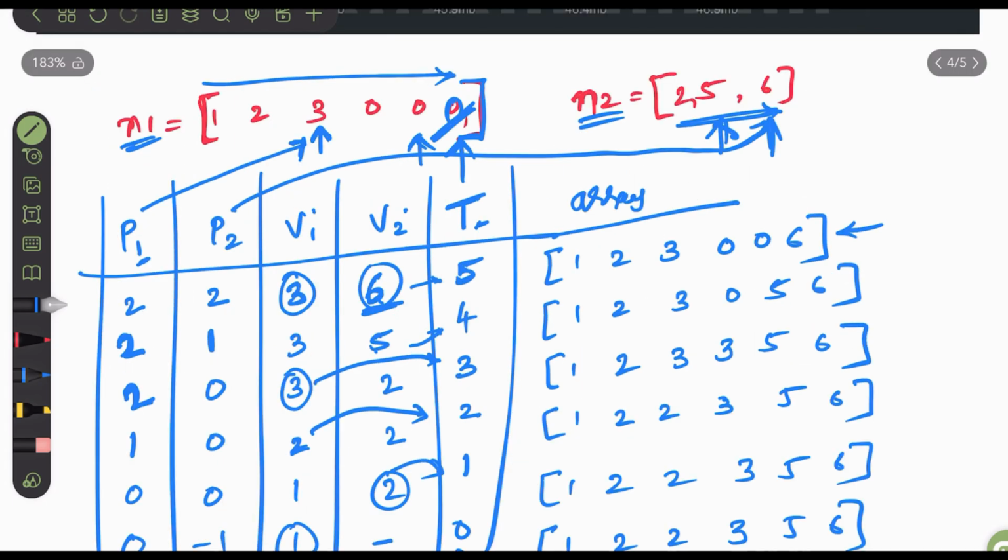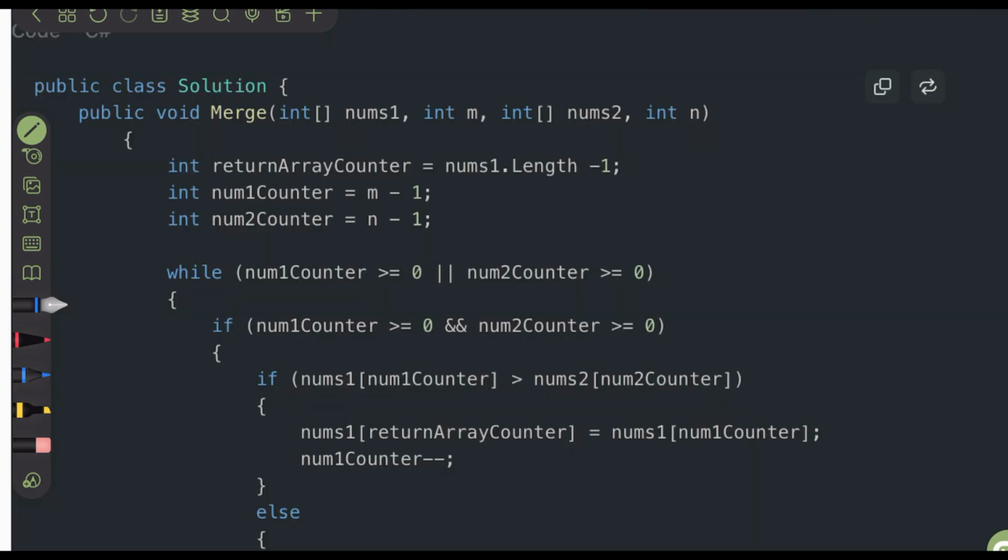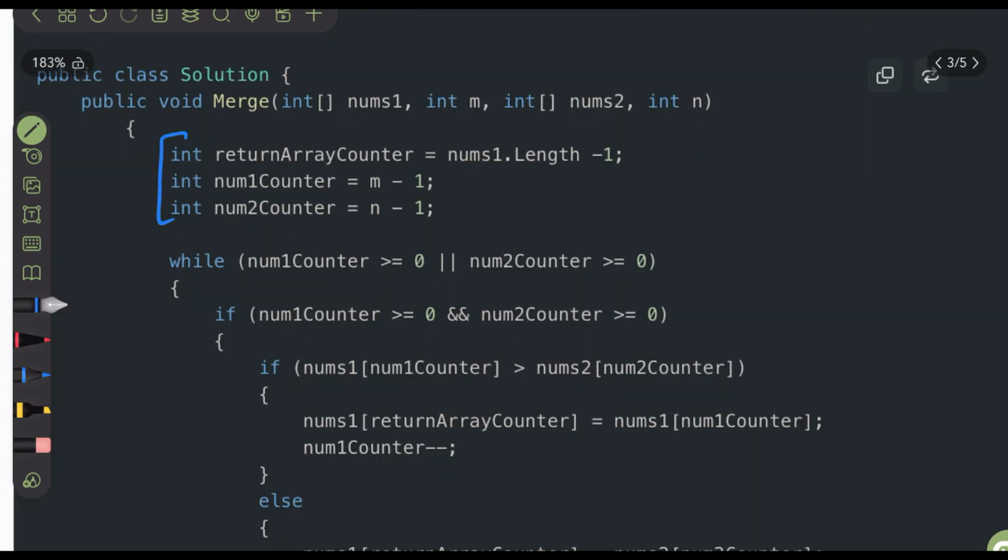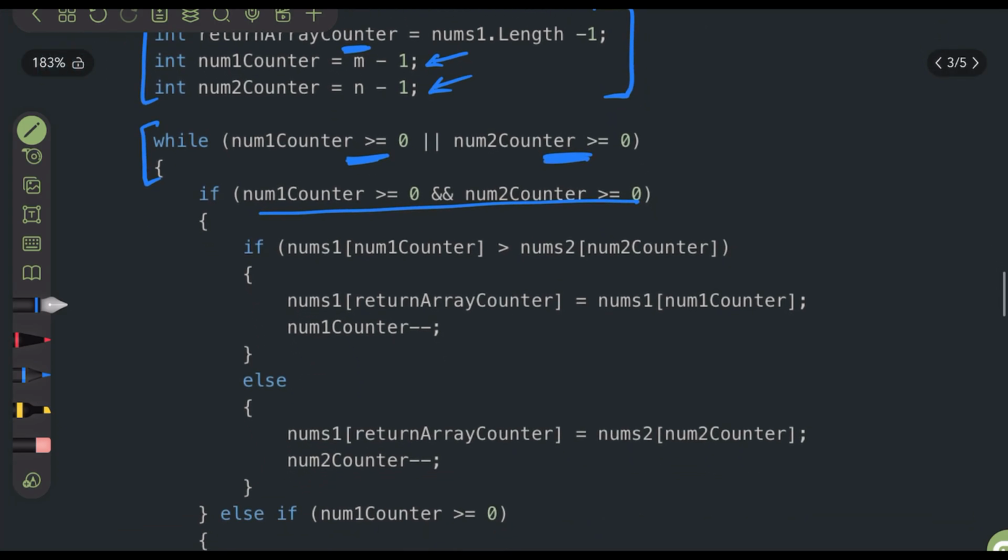Let me show you how we can implement this using C#. In this solution, I start by having 3 counters. One is the return array counter, or T, and then one being the nums1 counter and then nums2. Then I start the while loop until nums1 or nums2 counters are greater than or equal to 0. If both of the counters are greater than or equal to 0, which means both have some valid values left, we'll check the values at each index.